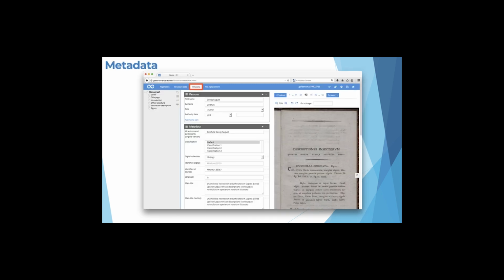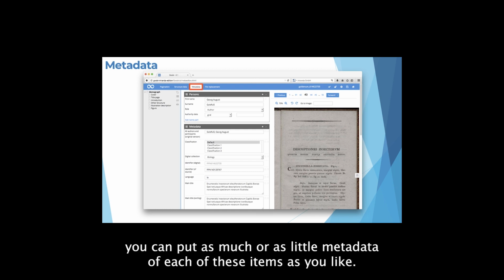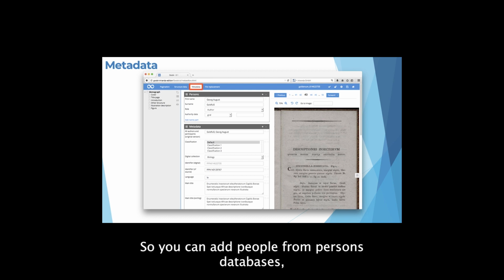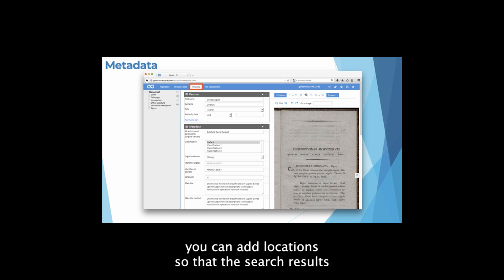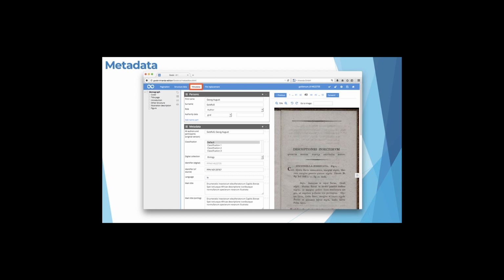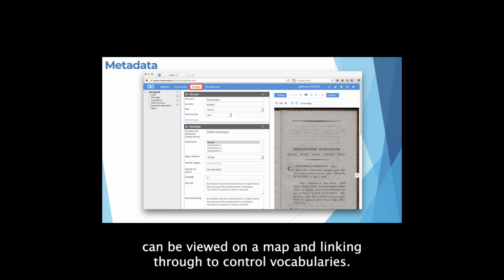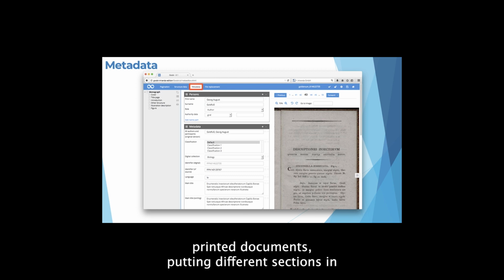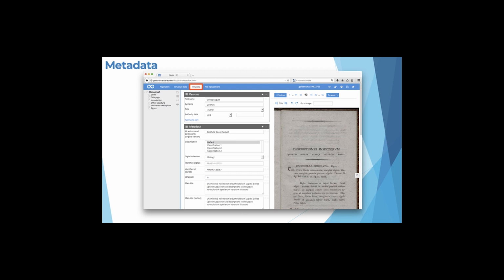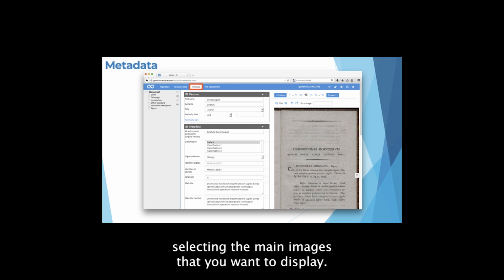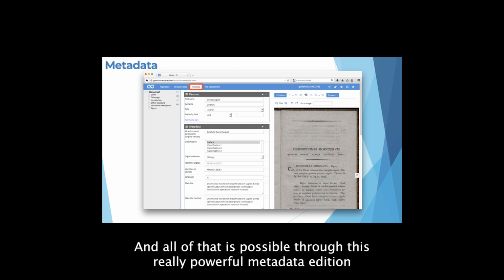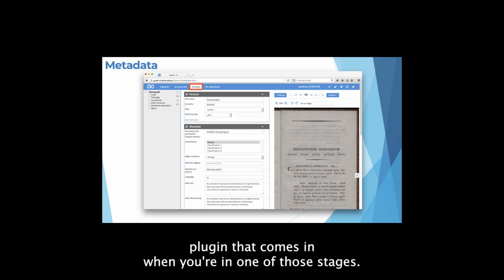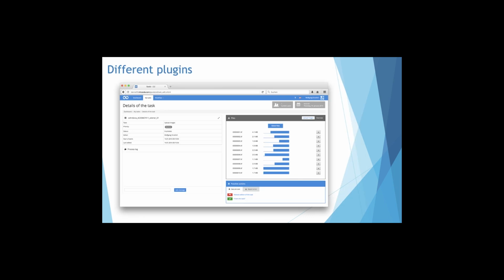Another of the plugins is the Metadata Edition plugin, and here you can put as much or as little metadata of each of these items as you like. So you can add people from persons databases, you can add locations so that the search results can be viewed on a map, linking through to controlled vocabularies. But you can even go as far as paginating printed documents, putting different sections in, selecting the main images that you want to display, and all of that's possible through this really powerful Metadata Edition plugin that comes in when you're in one of those stages.